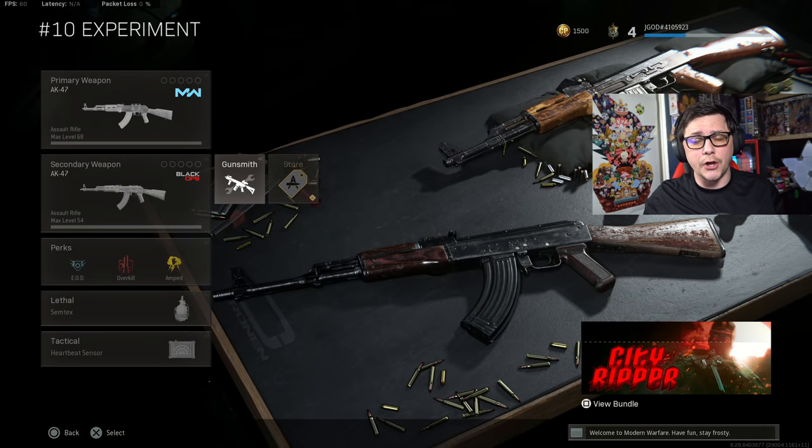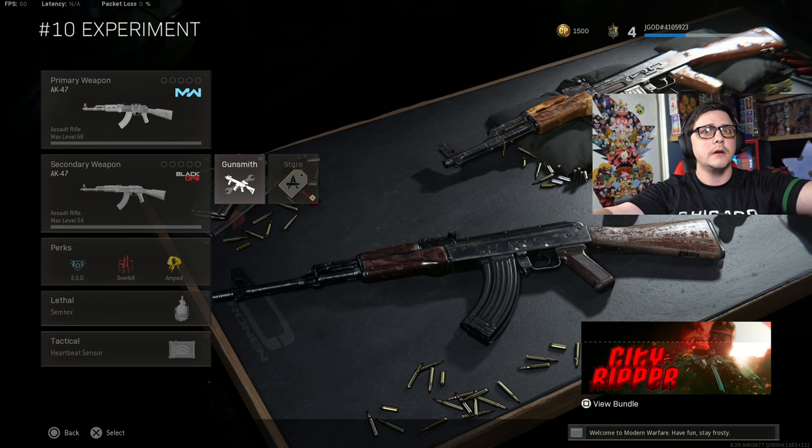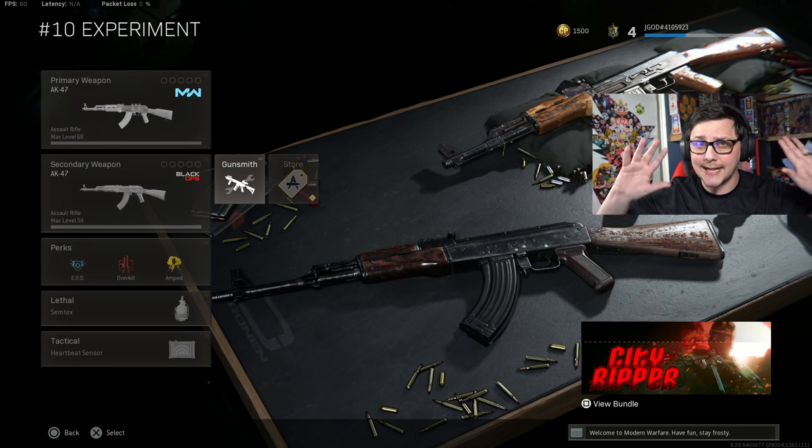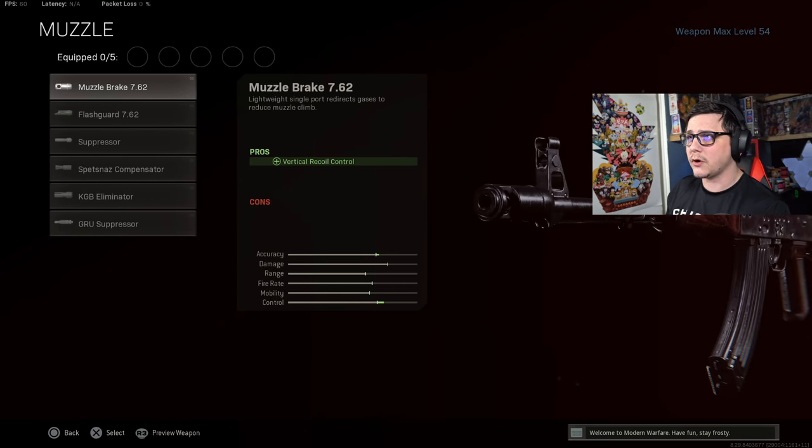It almost feels as though Cold War basically said, here's the weapon models, you guys figure everything else out. That's definitely what it feels like, that there's no collaboration when it comes to these weapon stats. So let's go ahead and check it out right here.